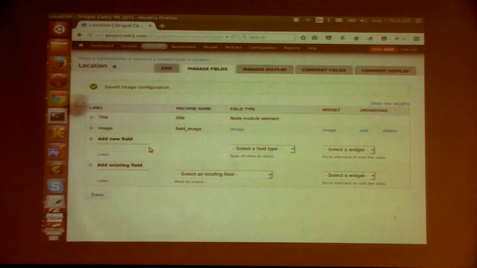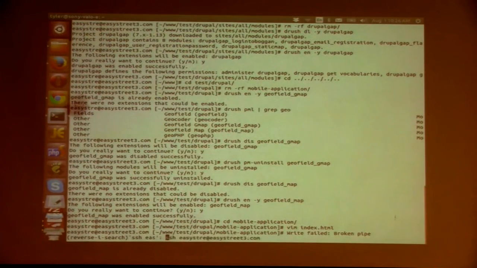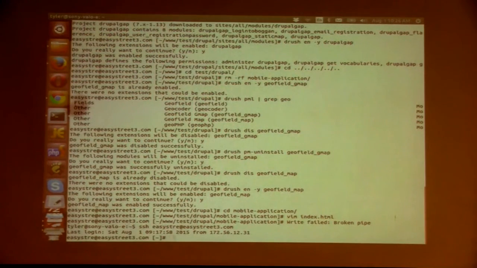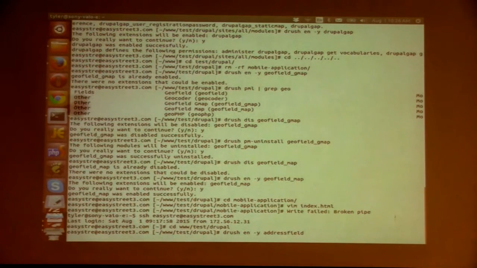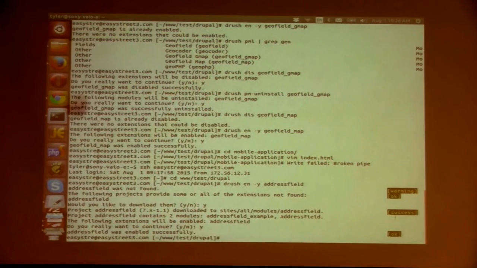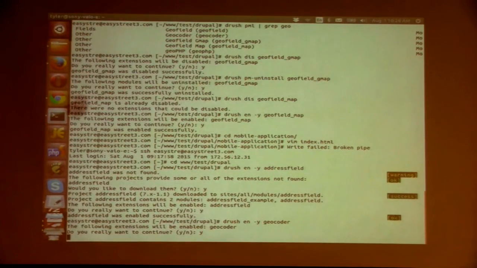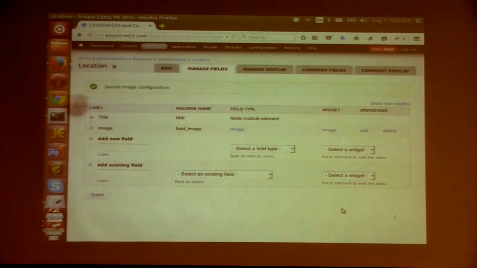We want to collect an address. So we should then grab the, SSH back in. And let's download the address field. Actually, let's just save ourselves a step and just say we want to enable it. See that we don't have it, download it, enable it. Bam, good to go. One more module that we need is the GeoCoder module.